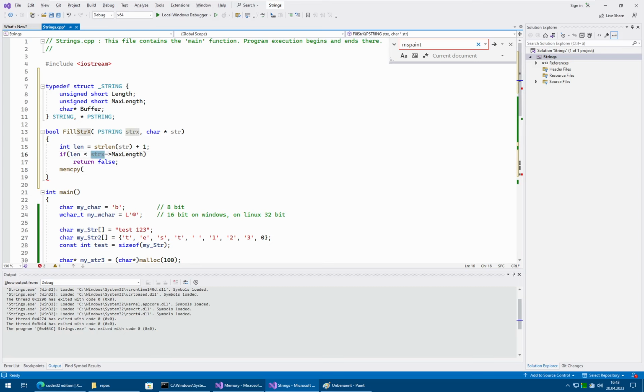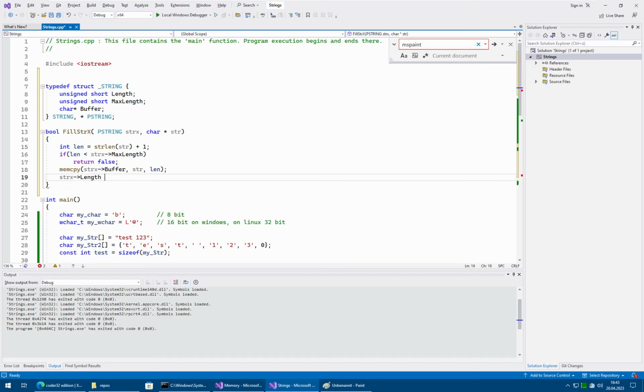Right, strings buffer comma string comma len, and of course strings length is equals, okay, that's not actually what we want. We would either write len -1 or change the code to have the +1 somewhere else, because the length as such we want to be without the terminating character.